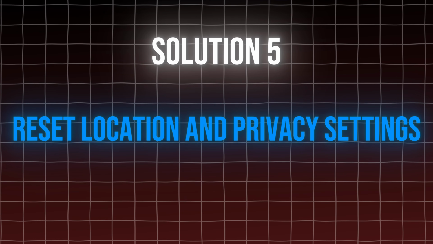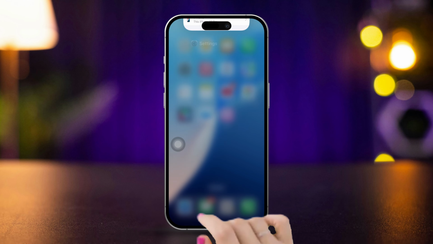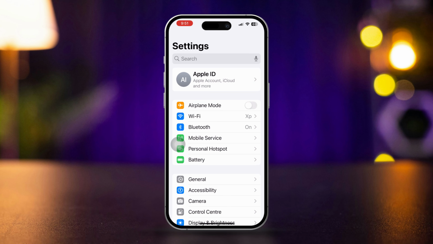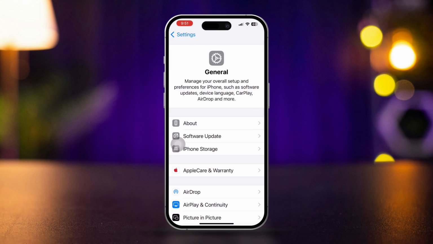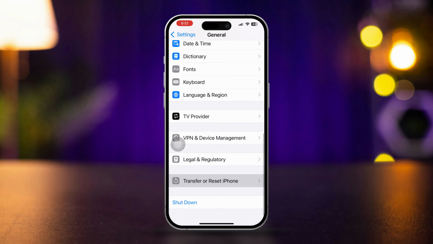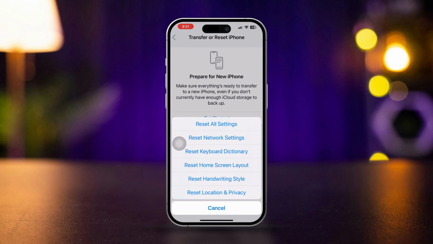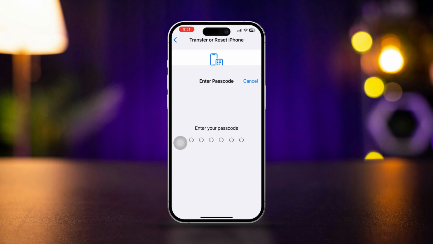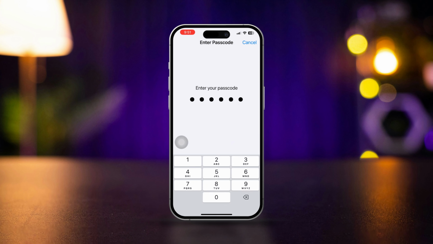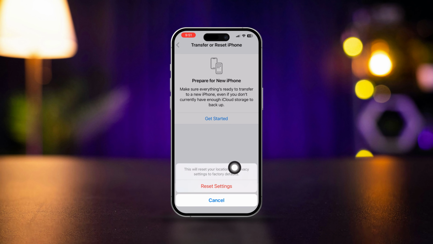Solution 5, reset location and privacy settings. Open Settings, scroll down and tap General, scroll down, tap Transfer or Reset iPhone, select Reset and then Reset Location and Privacy. By following these steps, you should be able to resolve the Share Location Unavailable issue in the Find My app.